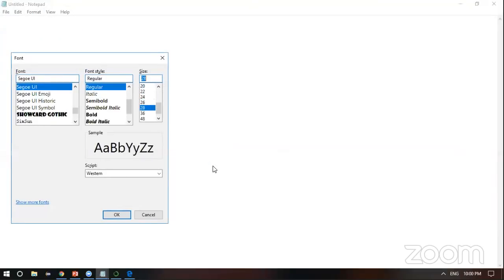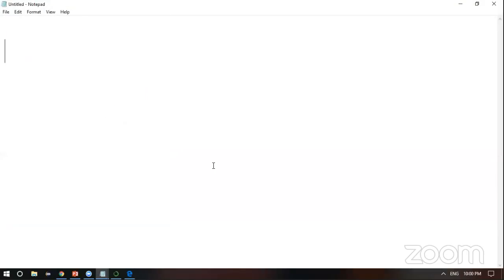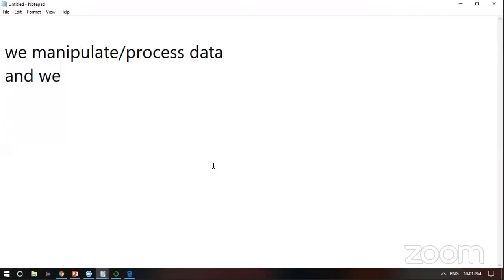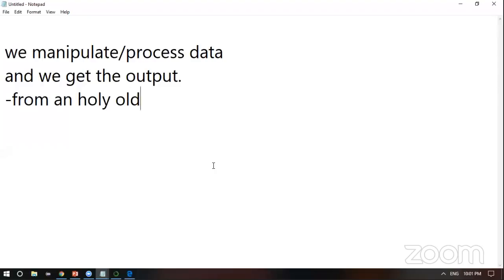Hey guys, now here's the deal. The point is that we manipulate or process data and we get the output. I got these lines from some 1,000 year old book: we manipulate the data. We are the programmers, we are the software developers. We manipulate the data, we process it, and we get the output. This is what we do.